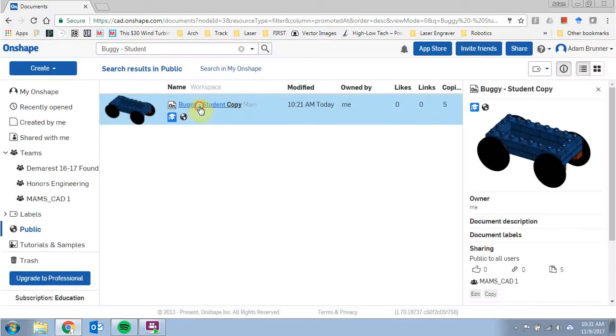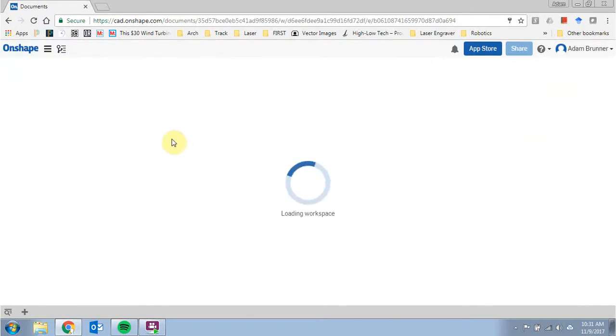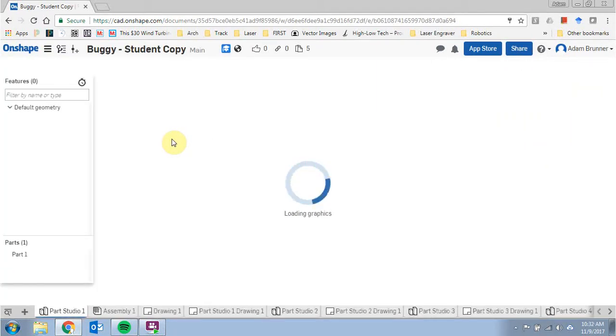What I'm going to do is just open it up and work on this original and then delete my assembly afterwards. That way it doesn't affect the master.